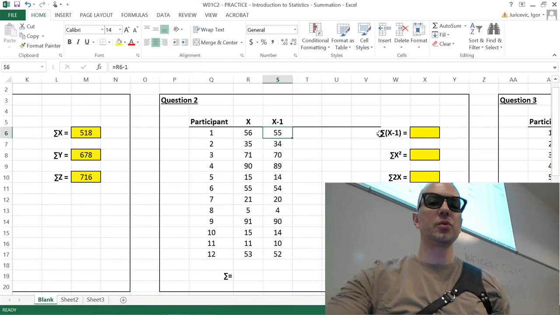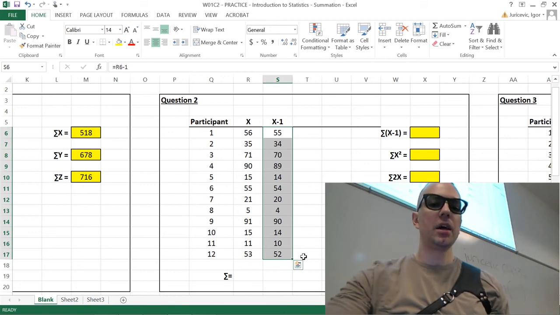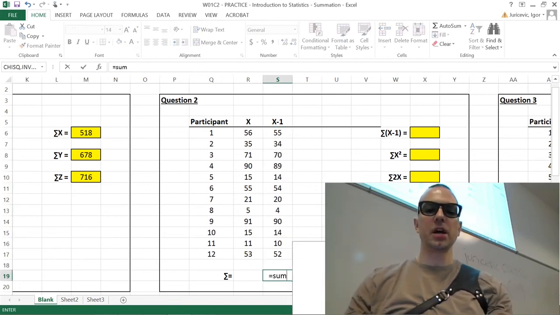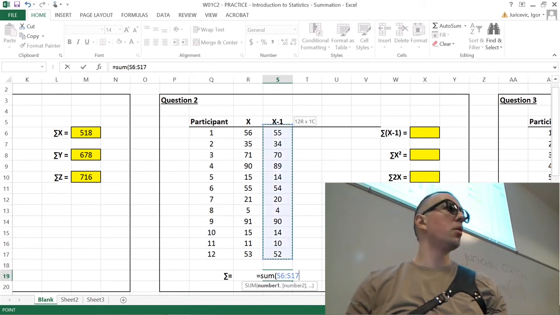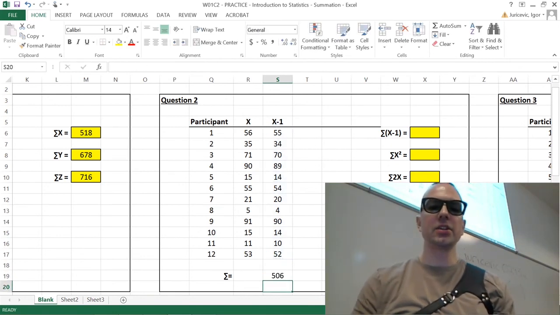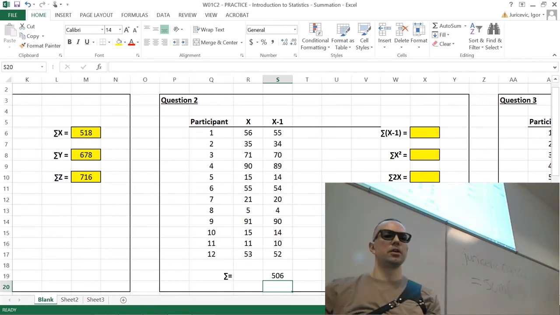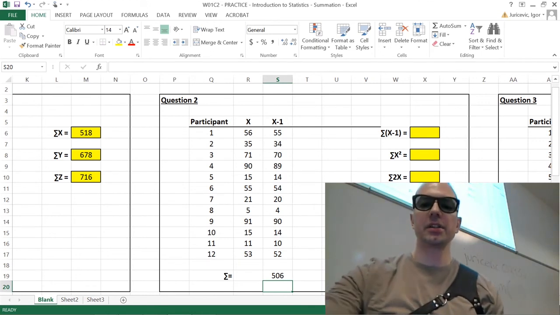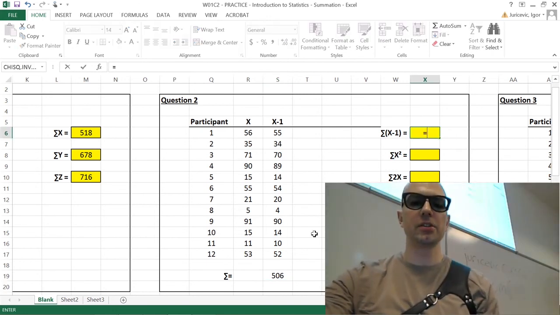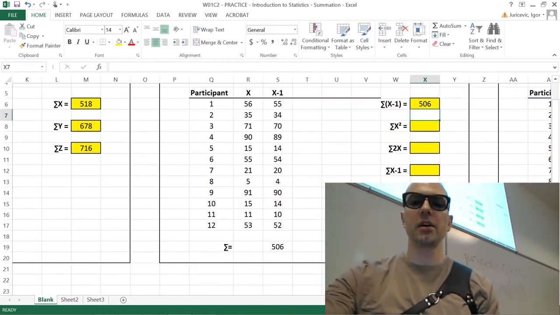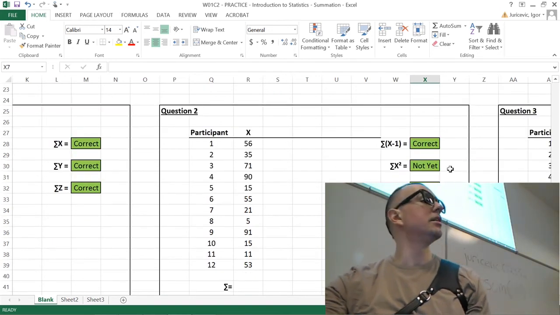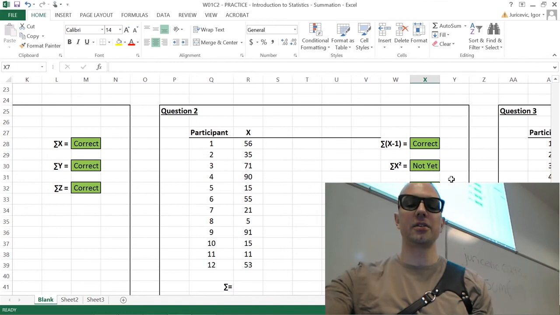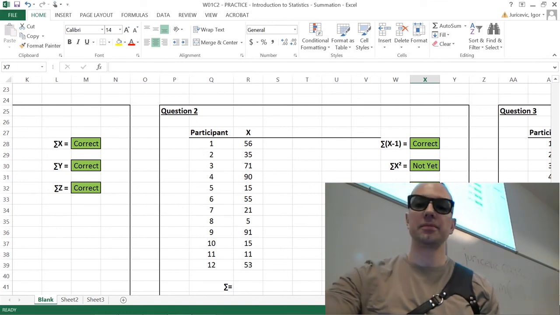So what we do now is we sum whatever's in front of that summation symbol, and in this case, it is the scores minus 1. So these are the scores minus 1. That is what we need to sum. So now we can use that formula, equals sum, and we highlight the scores minus 1. We hit enter, and we see that the sum of the scores minus 1, in this case, is 506, and we pop that into our answer cell, and we scroll on down, and we can see that in the automatically updating green grading cells, we have that one correct.